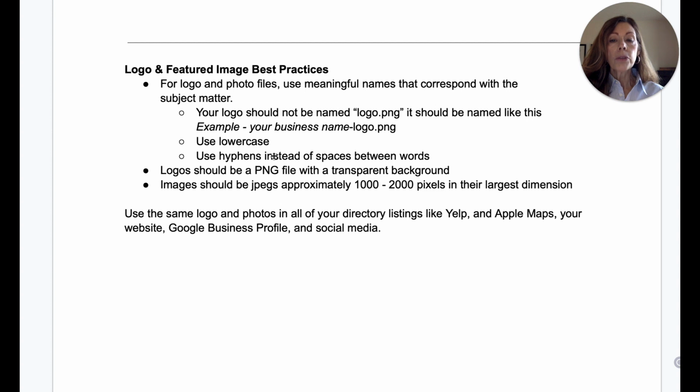Your logo should be a PNG file with a transparent background, and your images should be JPEGs that are approximately 1,000 to 2,000 pixels in size. You're going to want to use these logos and photos in all of your directory listings like Yelp and Apple Maps. You also want to use them on your website, in your Google Business Profile, and all of your social media blogs and posts.